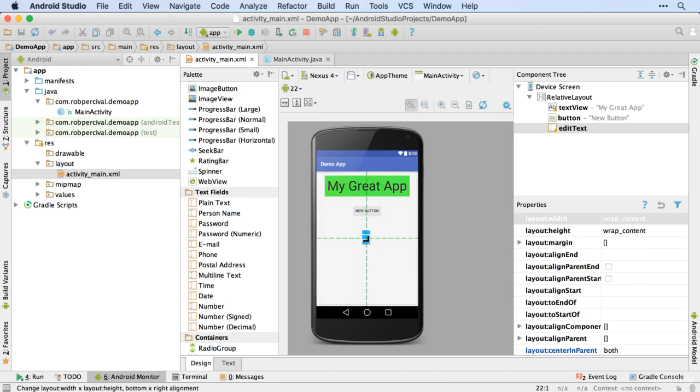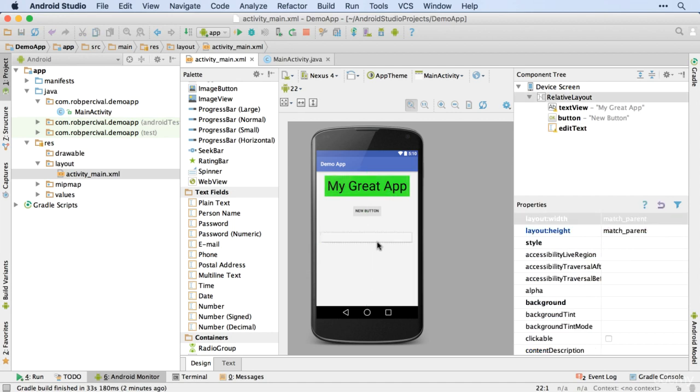And you can see by default it's pretty narrow, which isn't going to be great for the user entering much data, and that's because we've set the default width to wrap content, and because it's a text field it doesn't have any content yet. So let's change the width to fill parent, and now it all looks good.